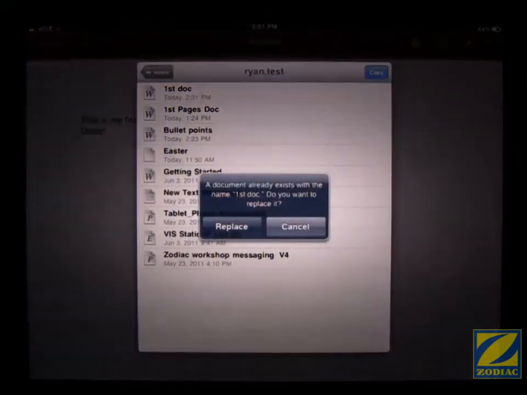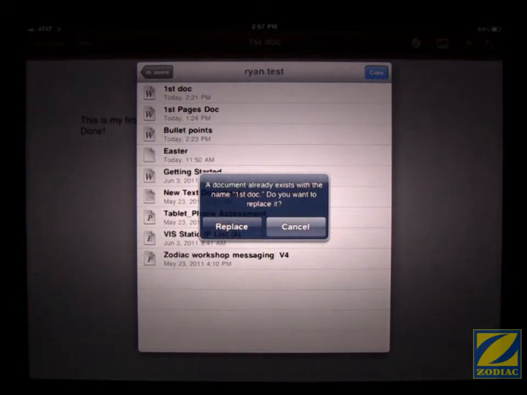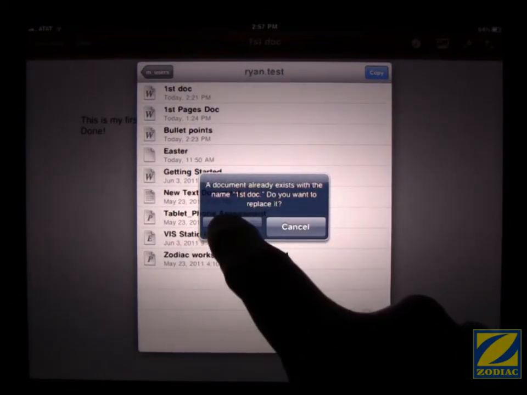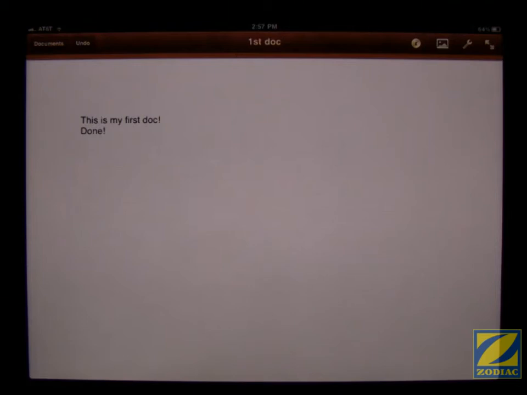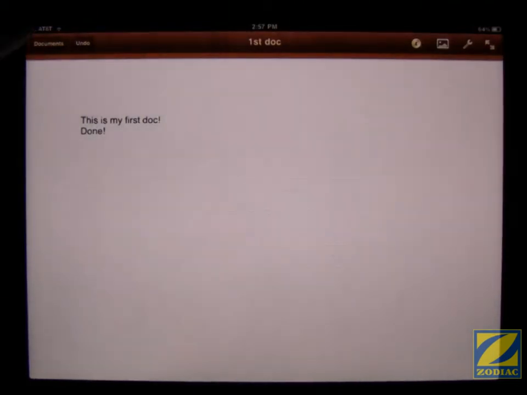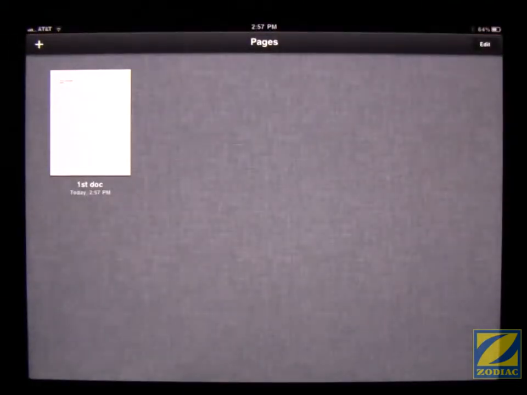I'm going to go ahead and copy it. I already have a document in here called First Doc, so I'm going to go ahead and replace it. Otherwise, you would just save it and you wouldn't get that message. Alright, it's saved. I'm going to go ahead and go back to my main screen.